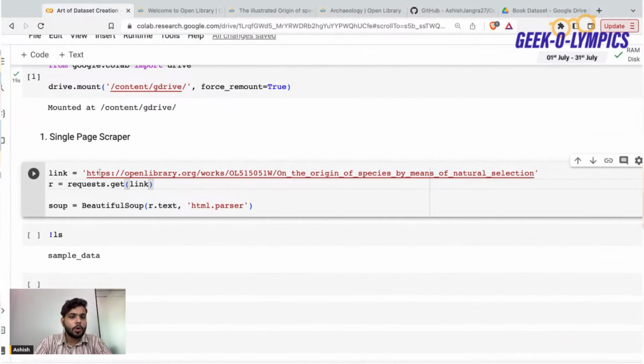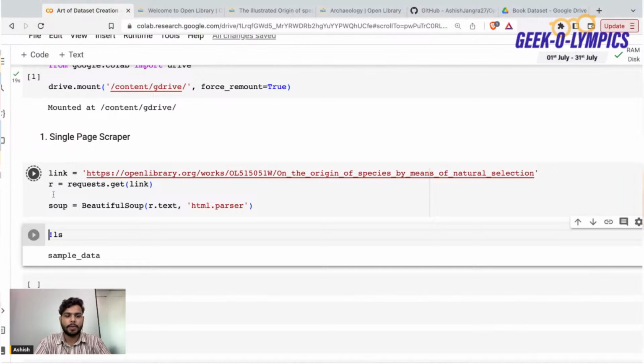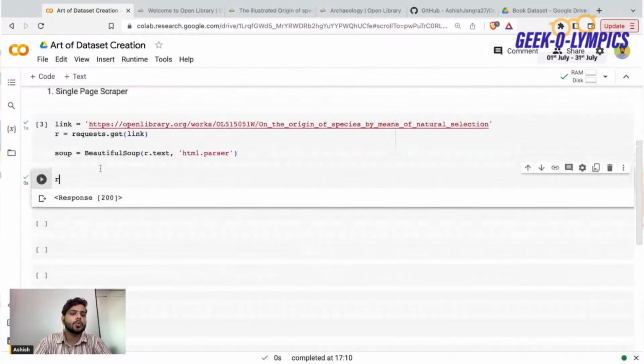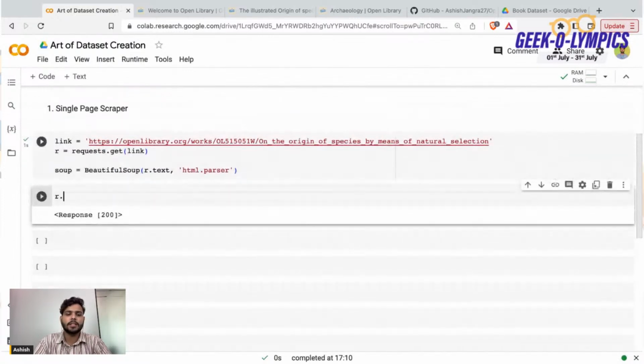Okay, and in response, you will get the whole web page. For example, if I'm printing r, which is the response, here you can see the response is 200. What does response 200 mean? Response 200 means you have sent the request and you've got the response successfully.